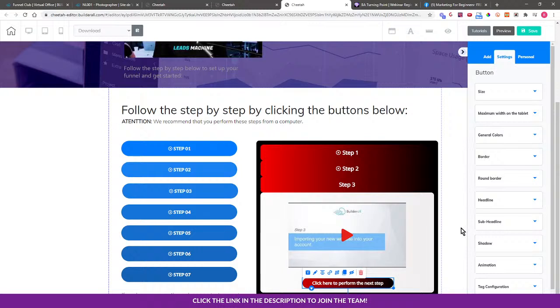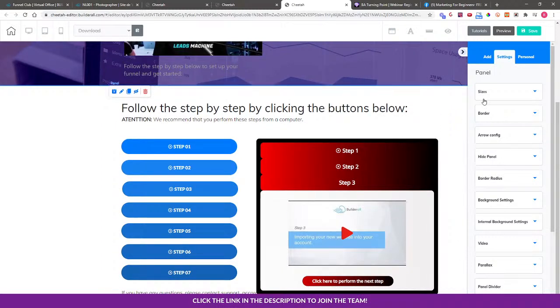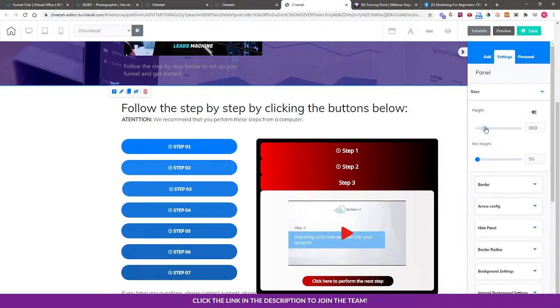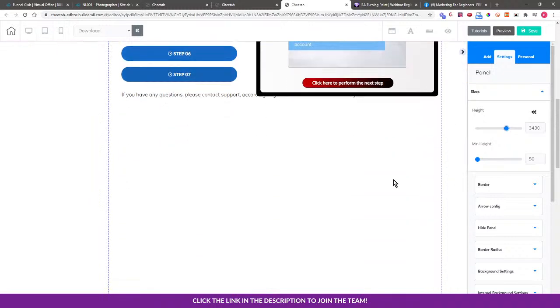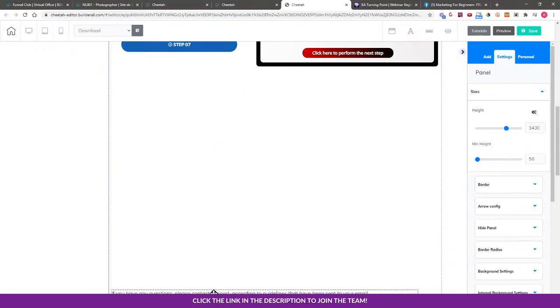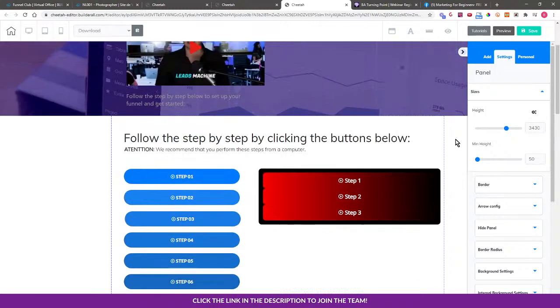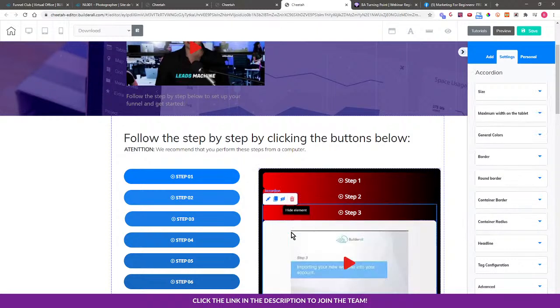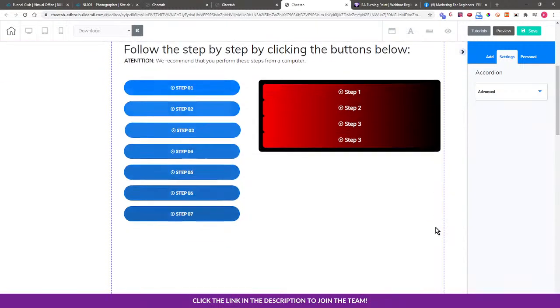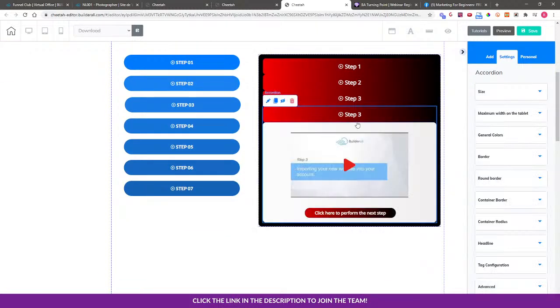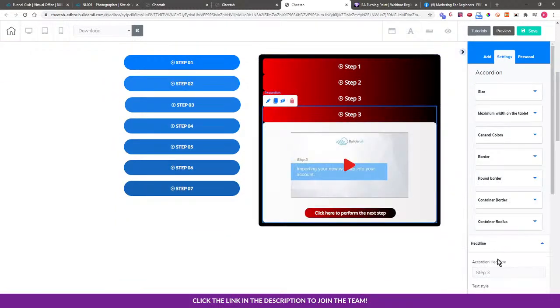Let me make this panel a little bit larger so that I have more working room. Move this down a little bit. All right, so now we need step 4. Let's just duplicate this Accordion folder here. So we'll duplicate, and we need step 4. Let's go to headline and step 4. Put a space there. And let's change this video.